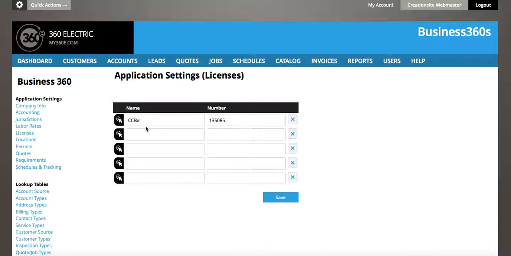Most companies only list one. You can list as many as you want. Sometimes if you have a bunch, then we have to do some reformatting on the documents because there's only certain space allocated. But it's very simple. Just a license number, the type, and then the number go in here. Save it. And now that will show up on the different documents that come from 360. That's it. So that's a pretty short, sweet section there.